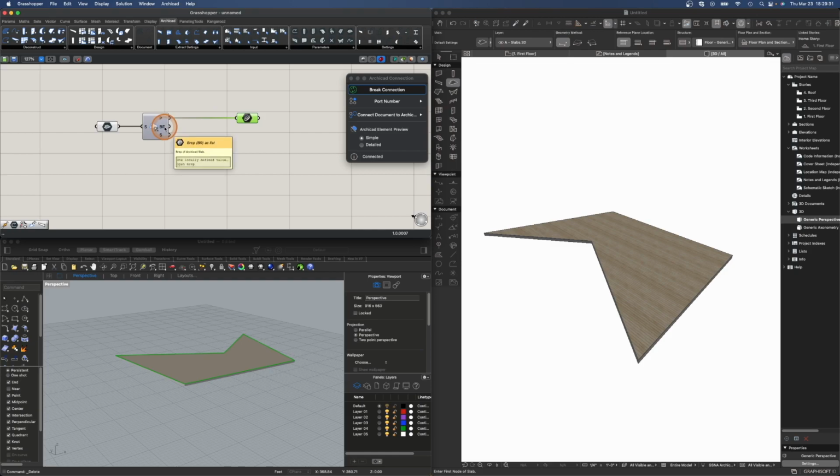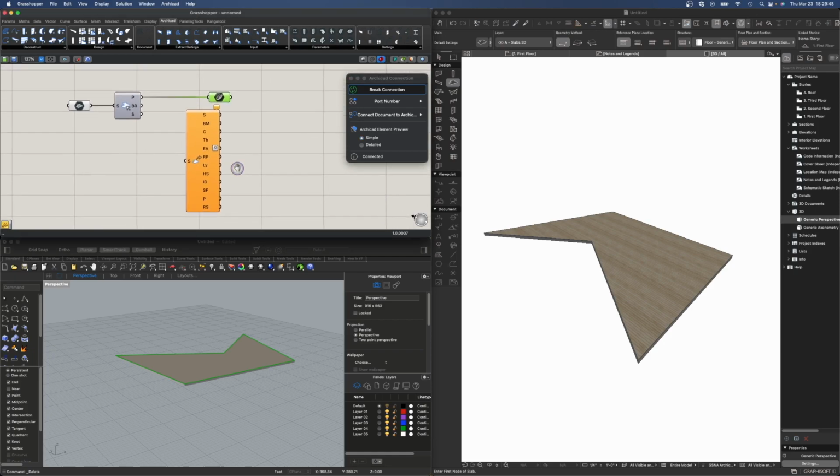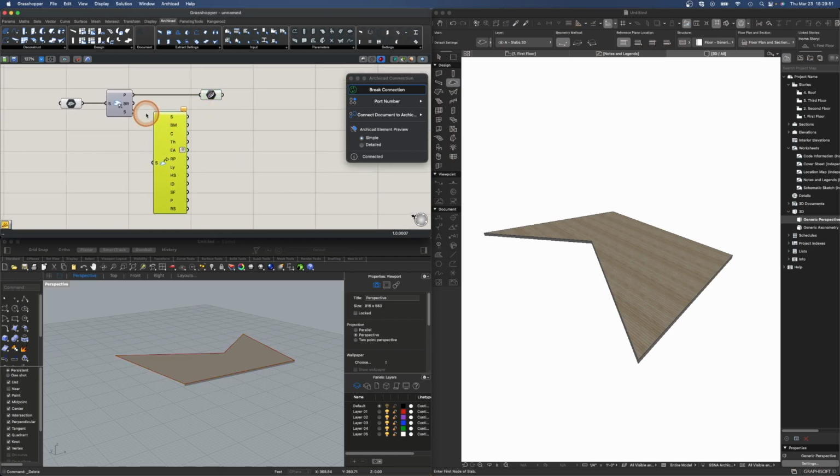And you can also turn it into a B-rep. So this would just be 3D surface geometry, basically. And then you can extract all of the slab settings as well. So this is kind of the opposite of what we did before, where we used the settings as inputs. Now we will use them as outputs for other things. Right, so now all of a sudden I have access to the building material and so on and so forth.